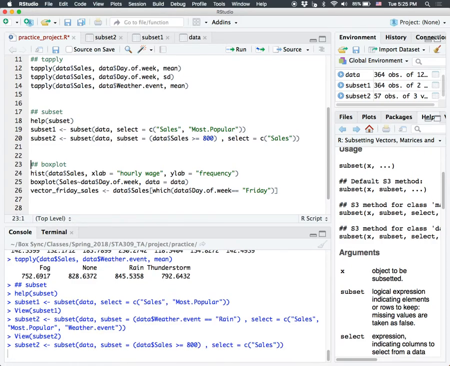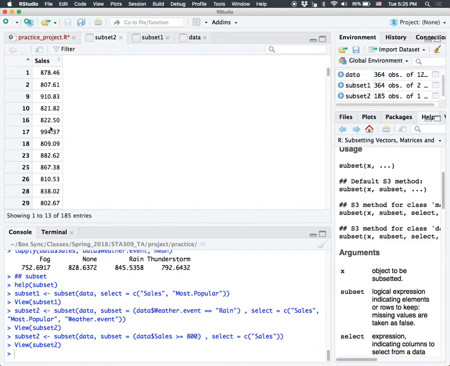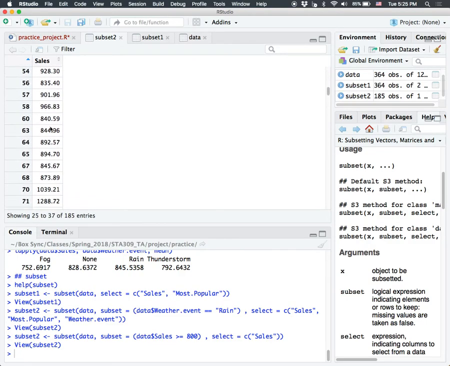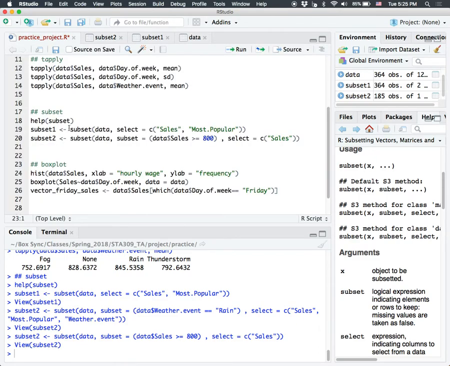And then run the subset command, and then open that up. We have all the sales greater than 800. Okay. So this is a good command to know to complete your project.